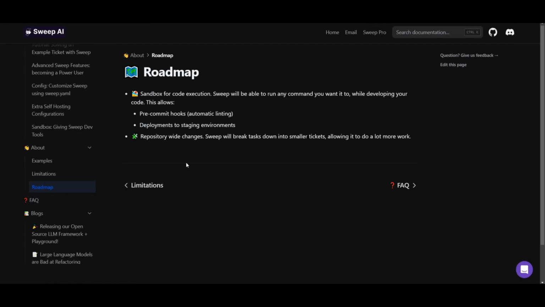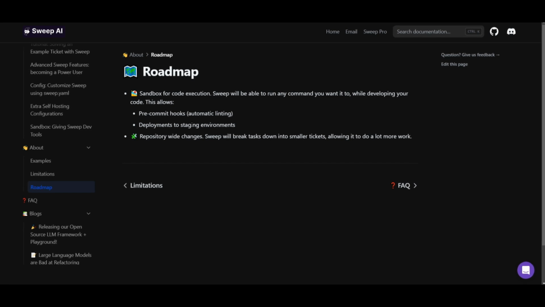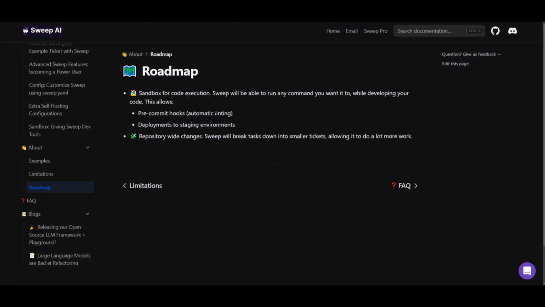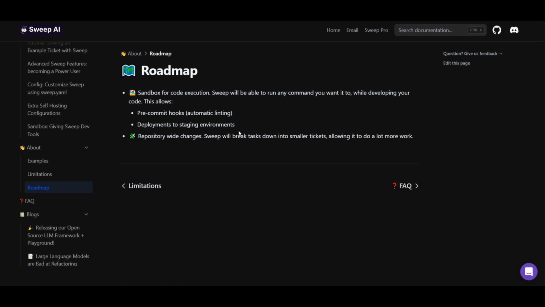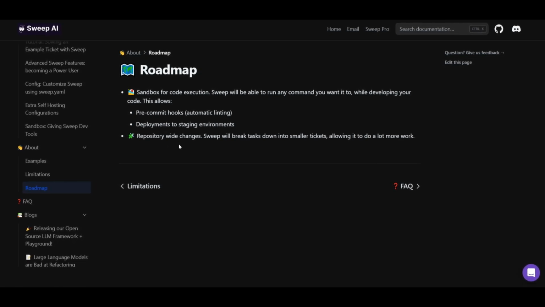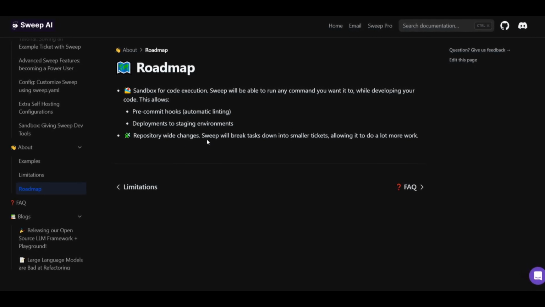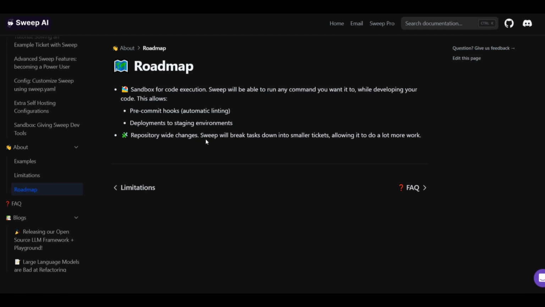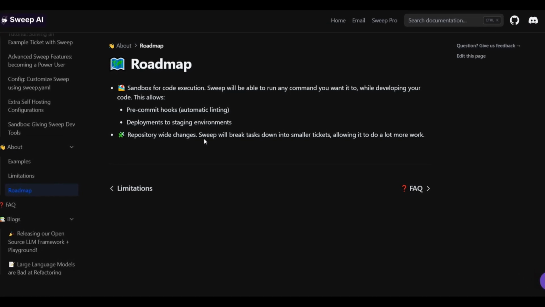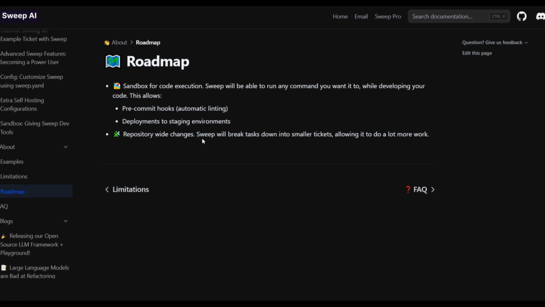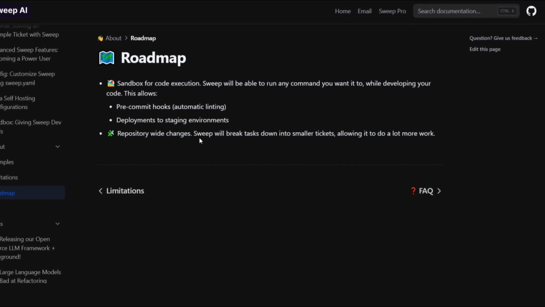But before we do that, let's take a look at the roadmap. In terms of the roadmap, they have stated a sandbox for code execution. What they've stated is that Sweep will be able to run any command you want it to while developing your code. This basically allows pre-commit hooks, deployments to staging environments, and another one is repository-wide changes, which allows Sweep to change things across the whole repo. These are some of the cool things that will be very beneficial for a lot of coders and developers. These are some of the things that you should definitely keep in mind with this open source project.